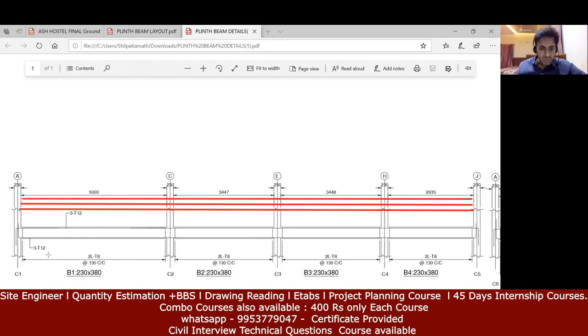Similarly, come to the bottom portion now. What is mentioned here? Again, you have to provide 12 diameter 3 bars. T stands for Tor, or it can be a TMT bar. Again, you need to provide a 12 mm bar of 3 numbers.